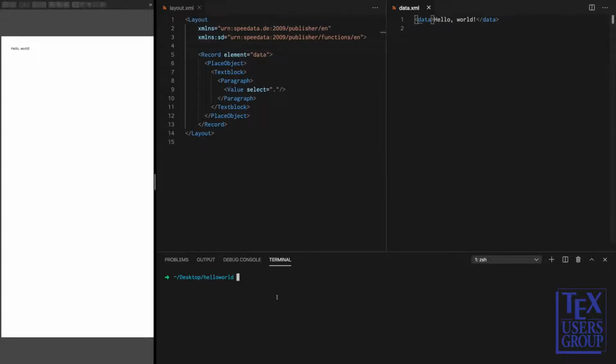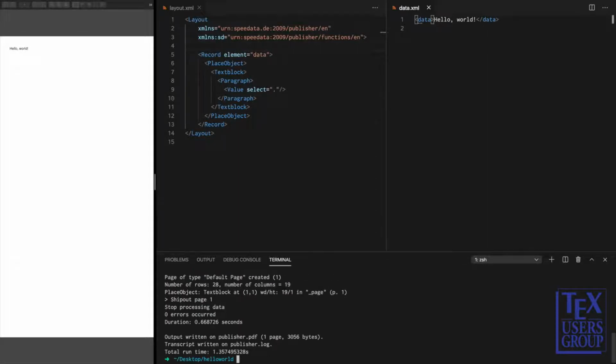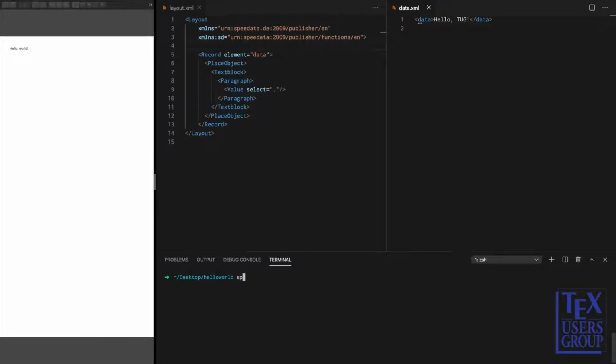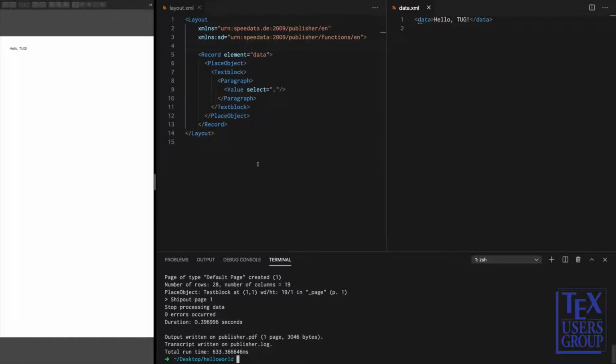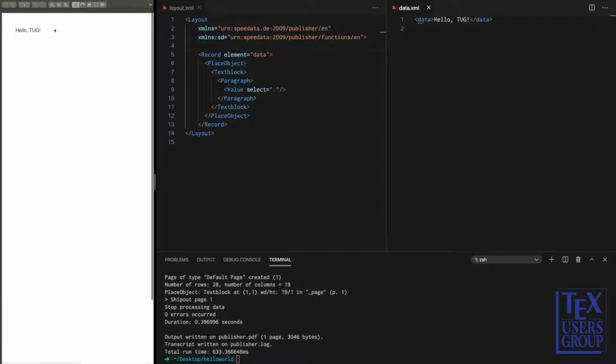We can open the terminal to run sp. We see no change since we have the same input. Let's change the data to TUG. I open the terminal again and run the Speedata Publisher again. And there you see Hello TUG. The next changes I will make are in the layout, so I close the window with the data file.